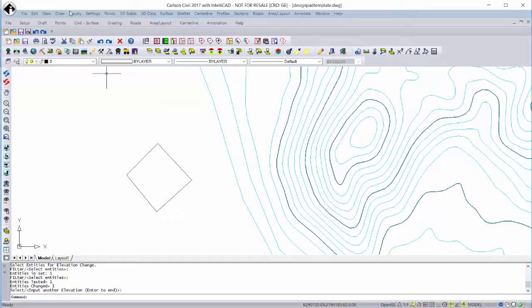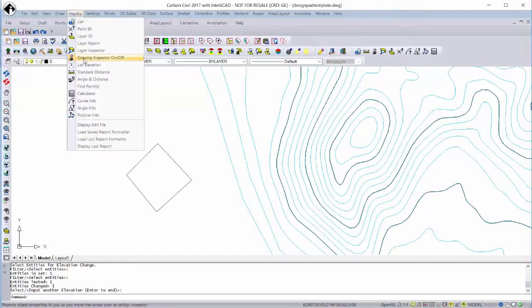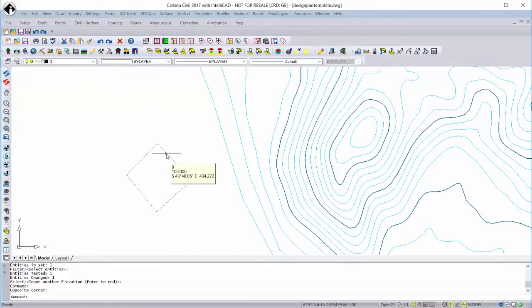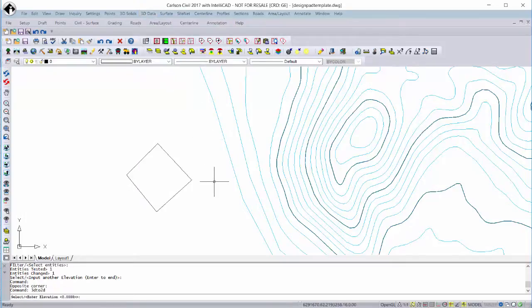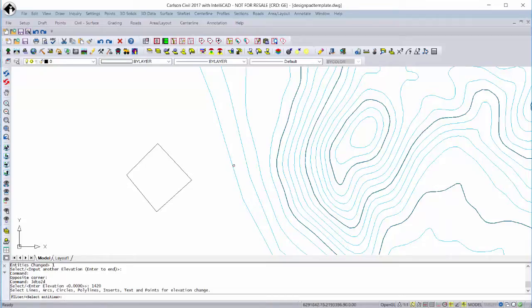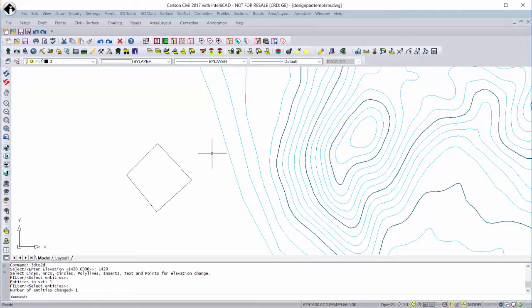Now, I'm using, by the way, the inquiry command here, drawing inspector, to take a look at the elevation. So it's on layer 0, elevation 100, and I'm getting some other information about it. We could also use set polyline elevation, which is basically a similar approach, just a command for polylines. Now we can enter the elevation. Let's do, this contour is at 1420. Enter that in. And select that contour, and now it should be at elevation 1420.